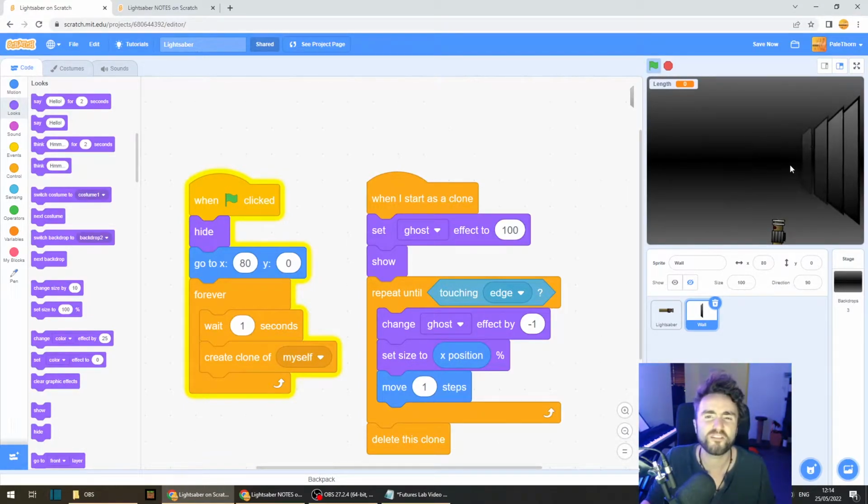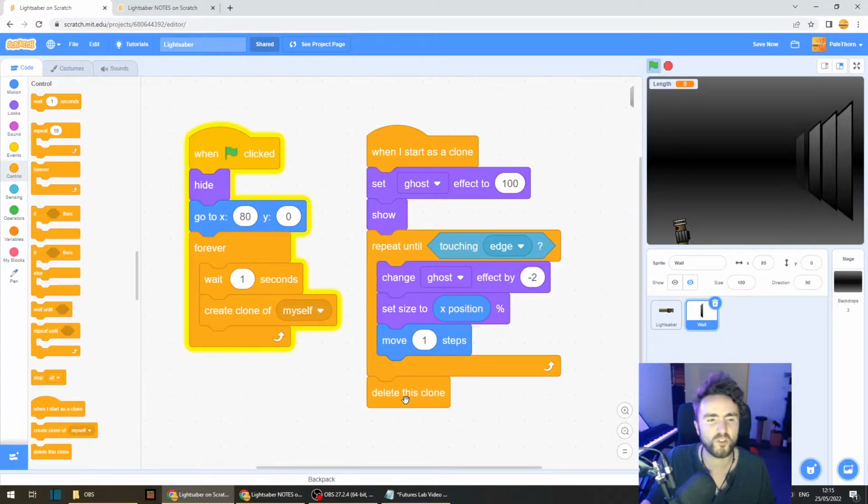Now this isn't fading in fast enough for me. I want to take away the ghost effect faster, so let's change this -1 into a -2. Okay, that's looking better already. Now let's put a ghost effect on the end as well, because these panels here disappear very suddenly and it spoils the illusion a bit.